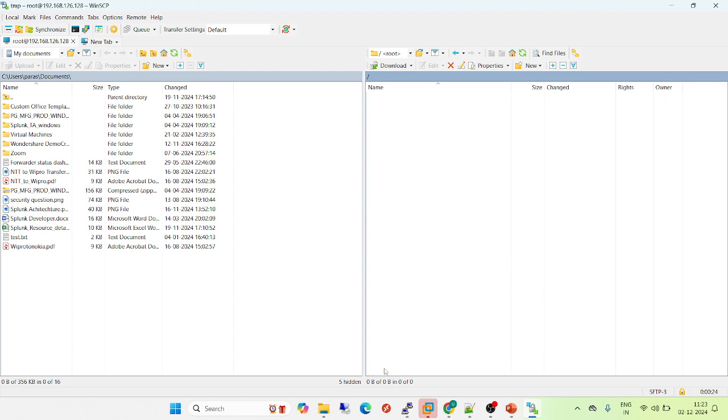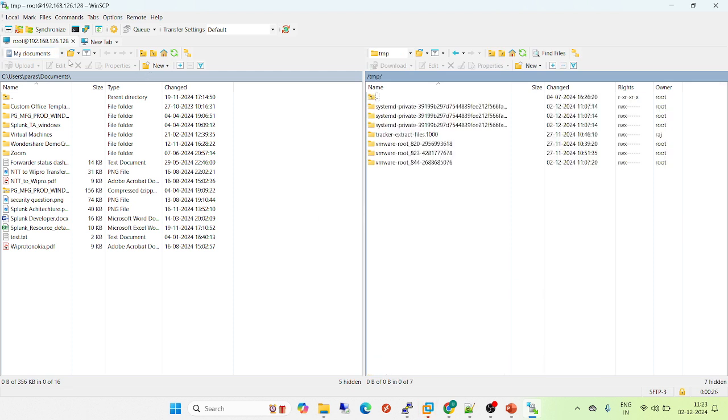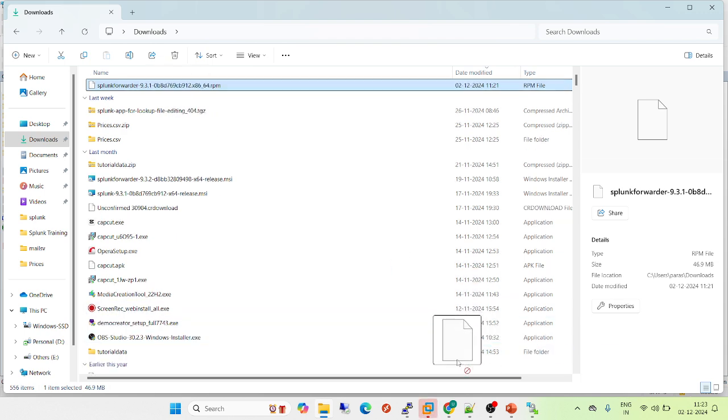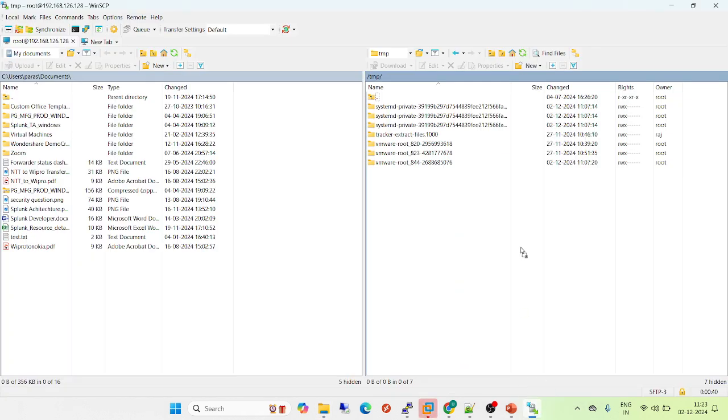So here is my TMP folder. You can copy anywhere your space is available since you are connected to the root. Either you can change your directory and go to the download from here, or the other way is you can just directly drag it, go to WinSCP and drop it.